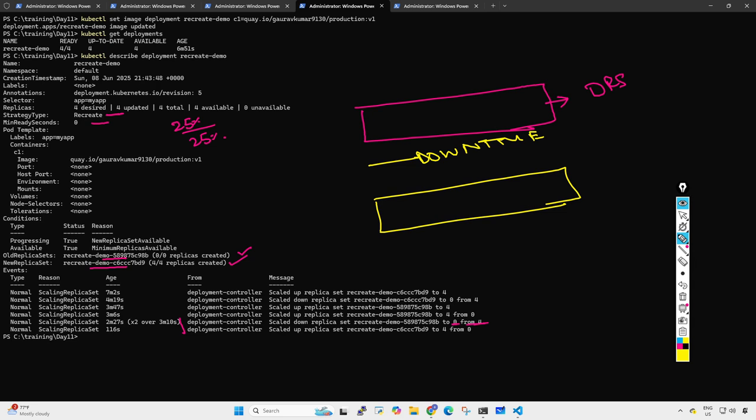Then here they have created the 4 pods, first, second, third, and fourth from 0. Okay, so this is the difference between the rolling update and the recreate. In the rolling update, what we have discussed, it was making sure from the user end there is not any kind of downtime. They were getting the traffic from the old replica set or the new replica set.